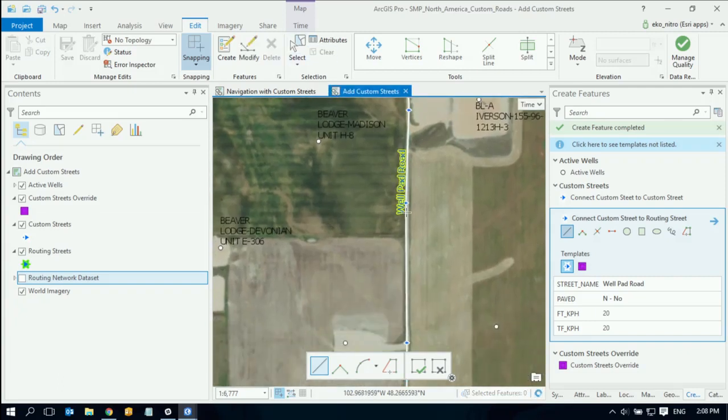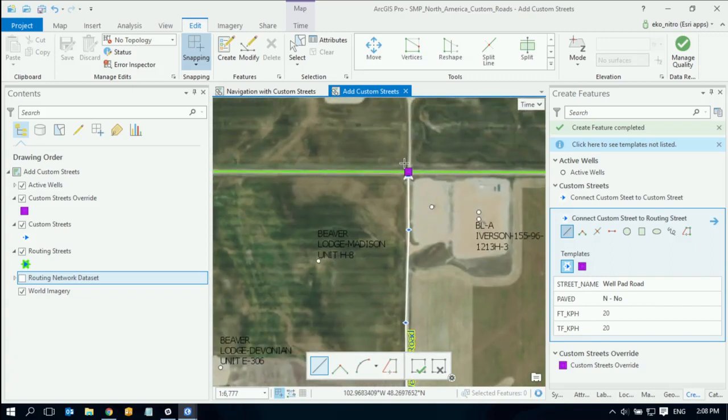And we can see that I've got the label for my Wellpad Road. It's also put in this custom override and the vertex and connected my road to that routing street. So the editing template automatically did that for you. So that's a new thing.